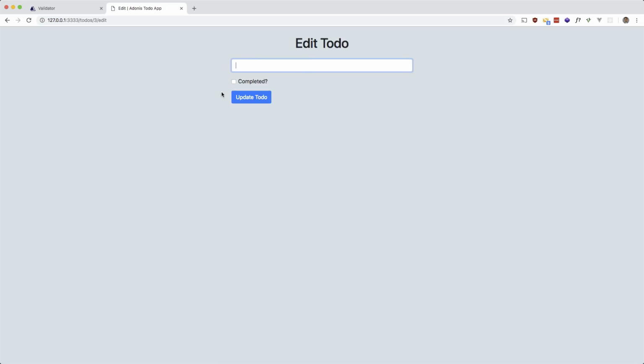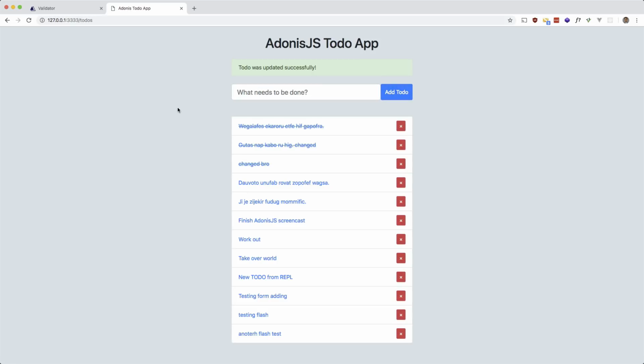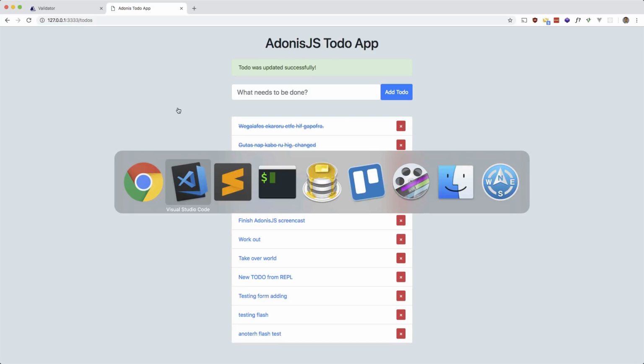So if I try less, okay, awesome, so it does work. Changed, okay, cool. Okay, so we just have to do delete and then that's all. So let's quickly do delete.